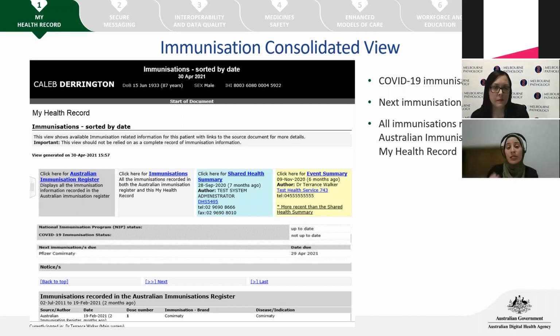And the difference is a shared health summary will have immunizations from the person's main primary care clinic, whereas an event summary might include immunizations from if they see an after hours GP or a pop-up flu clinic elsewhere. So that would all be available in that view.